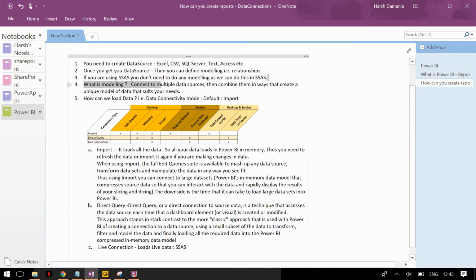So let's have a look at the import definition. All your data loads in Power BI in memory. Thus you need to refresh the data or import it again if you are making changes in the data. When using import, the full edit query suite is available to mash up any data source, transform the datasets, and manipulate the data in any way you see fit, like changing the rows and columns, renaming the columns, applying formulas, applying measures, using calculated columns. All these things you can do directly.